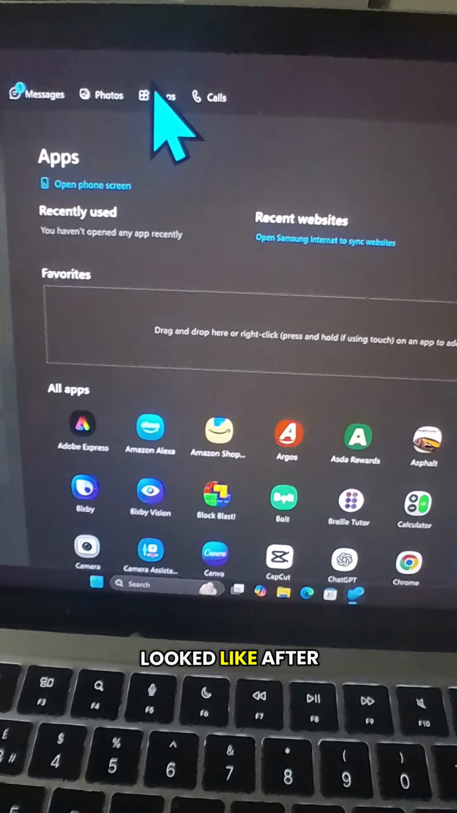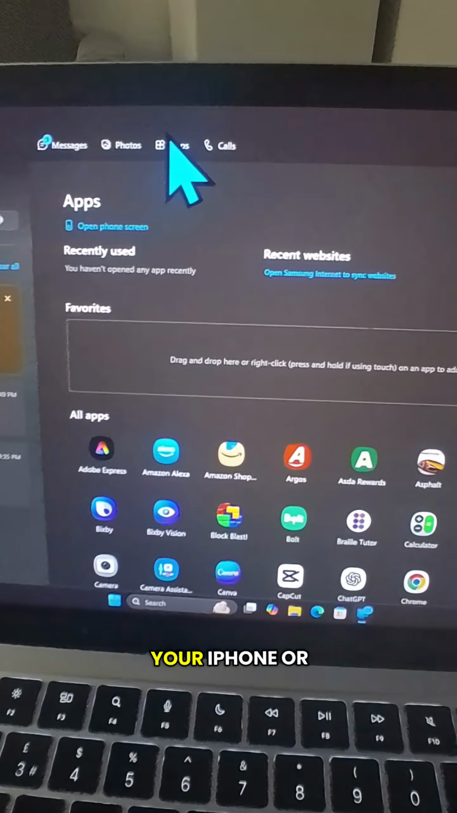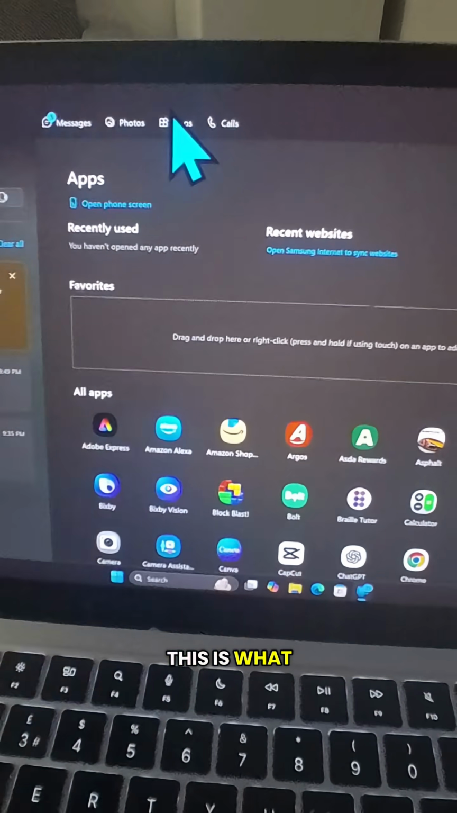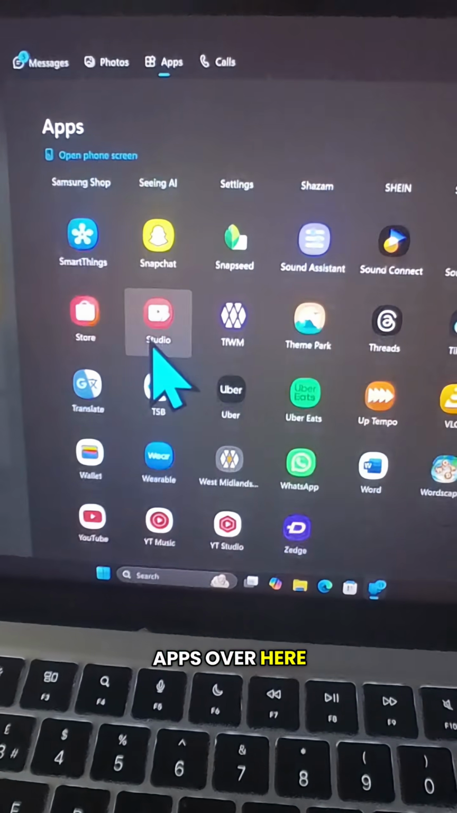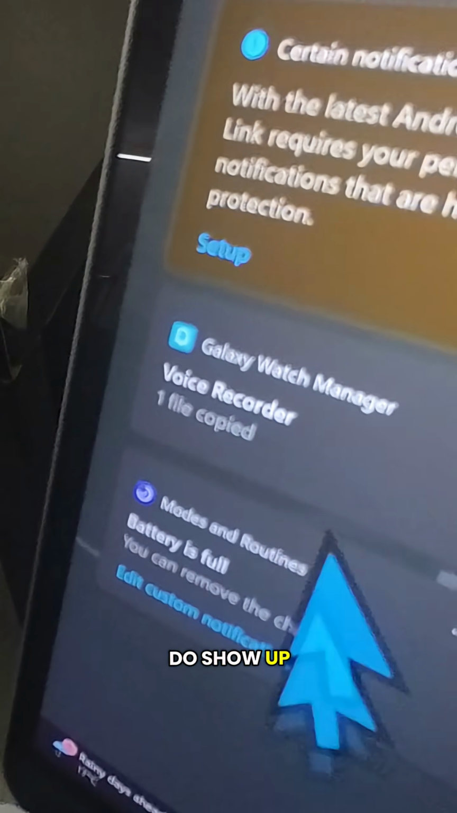Here's what it looks like after you set it up, whether you're an iPhone or Android user. This is what it's like. For an Android user like myself, I have tons of apps over here, basically from the ones on my phone. I get to look at my messages, I can even see my photos, I can even show you my apps even though I already showed you guys, and I can even make and receive phone calls. My phone notifications do show up on this side over here.